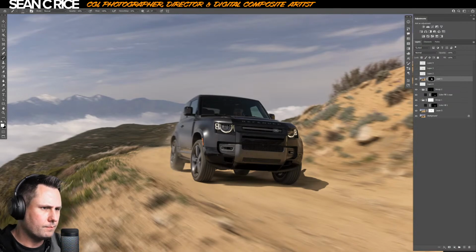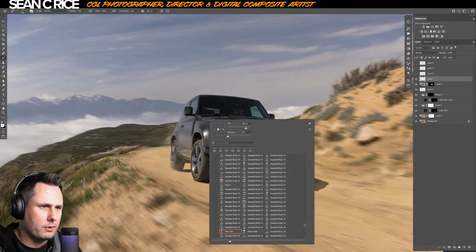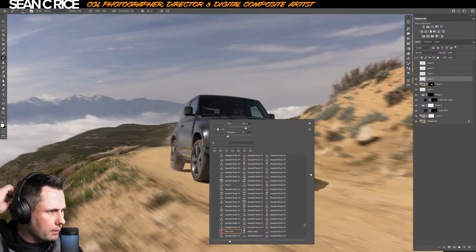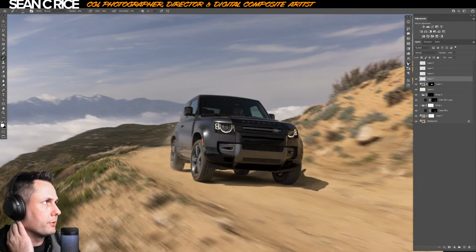All right. Now, save. Control Shift N, and we'll go to my... We're going to start getting the dust going here. This is the fun part. My dust brushes.